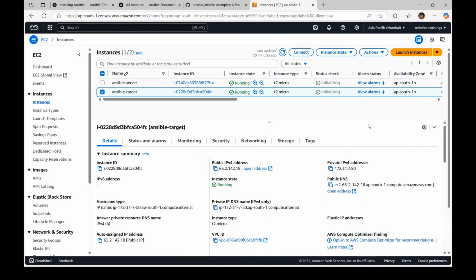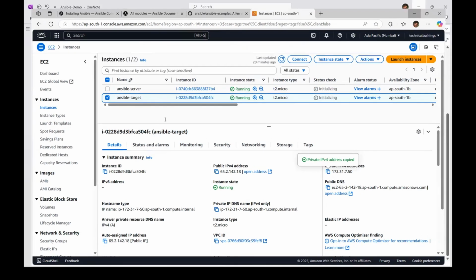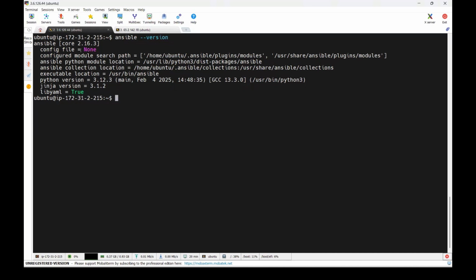Try to take the private IP address always while logging in. You can take the public IP address, but if you want to establish passwordless authentication, create the Ansible server and Ansible target configuration, then always use the private IP address of the server, because it's private, it's more secure. Now, I've taken the private IP address.